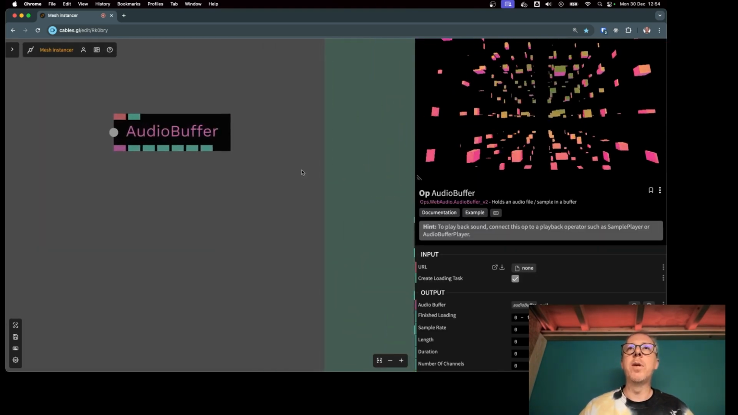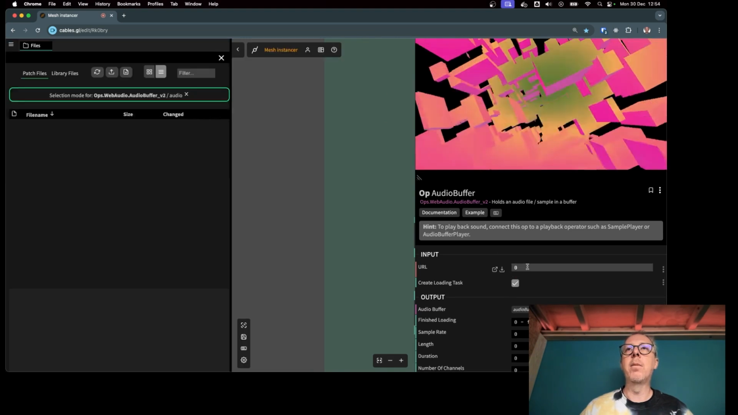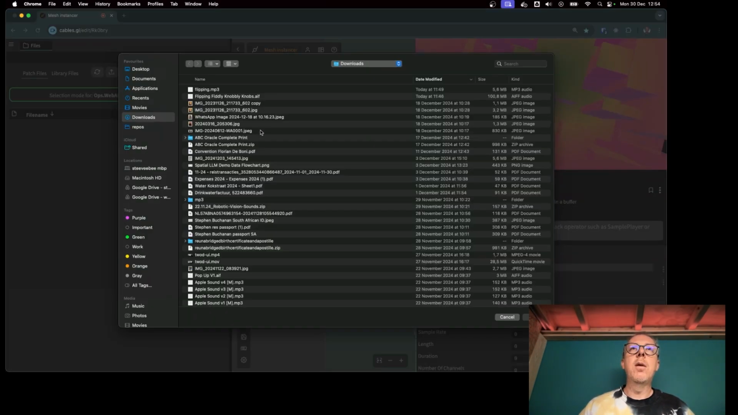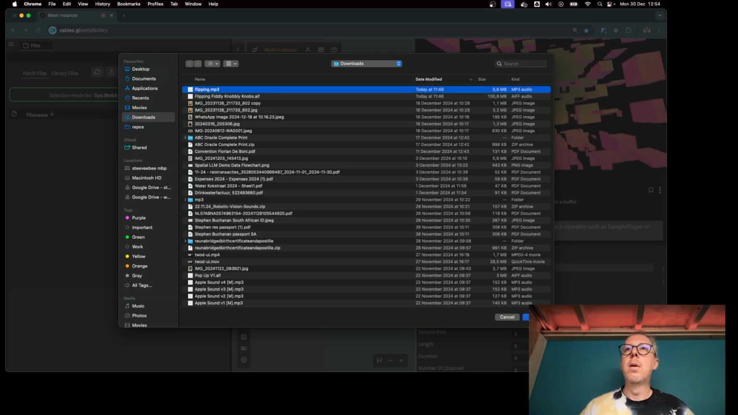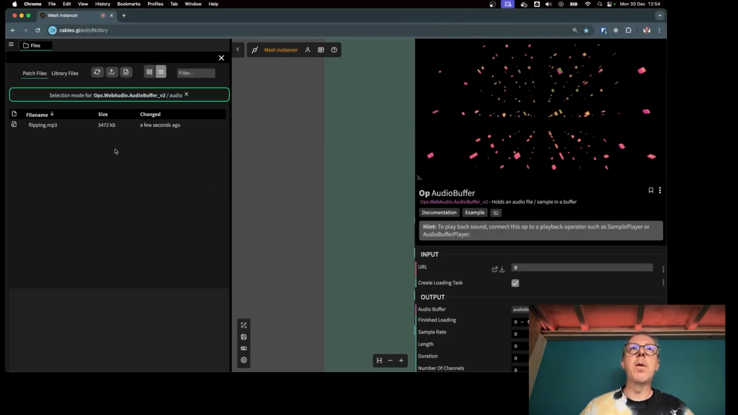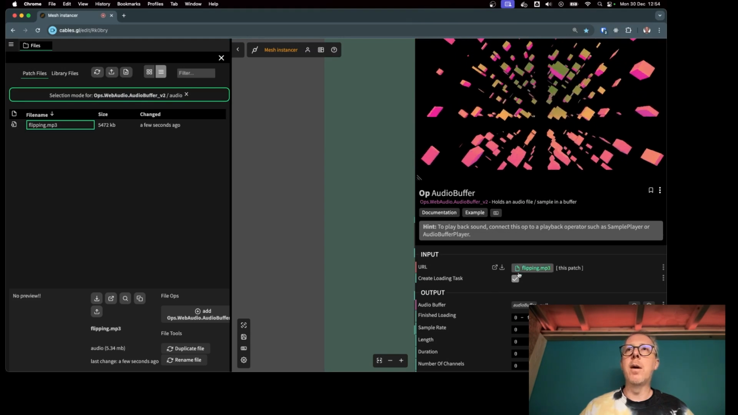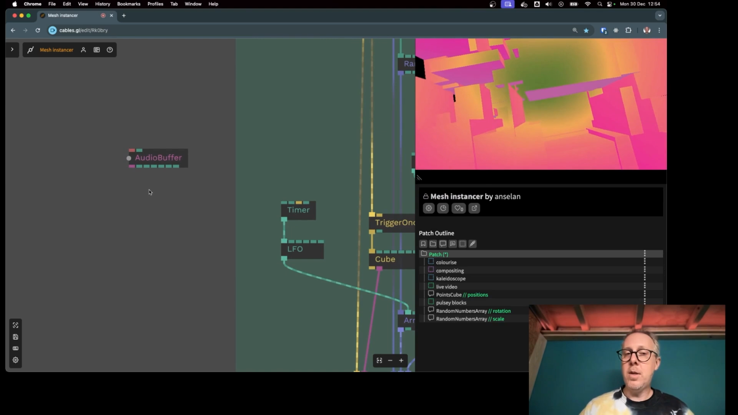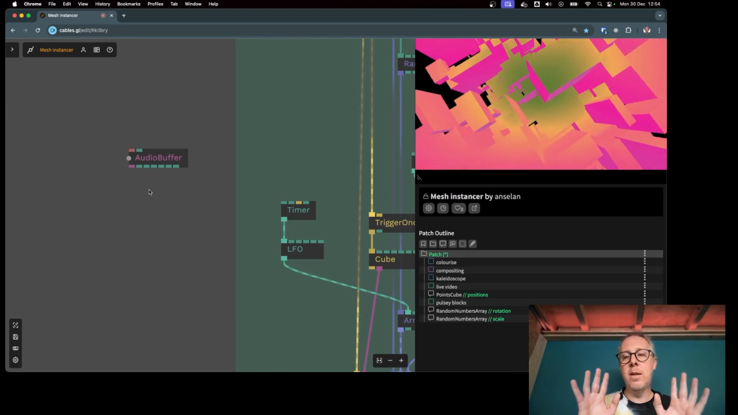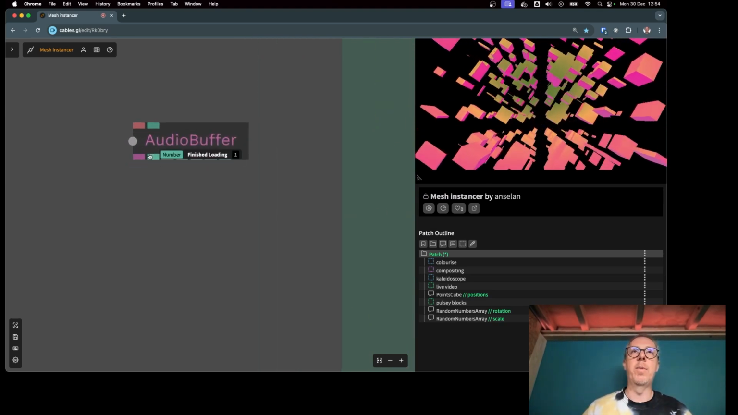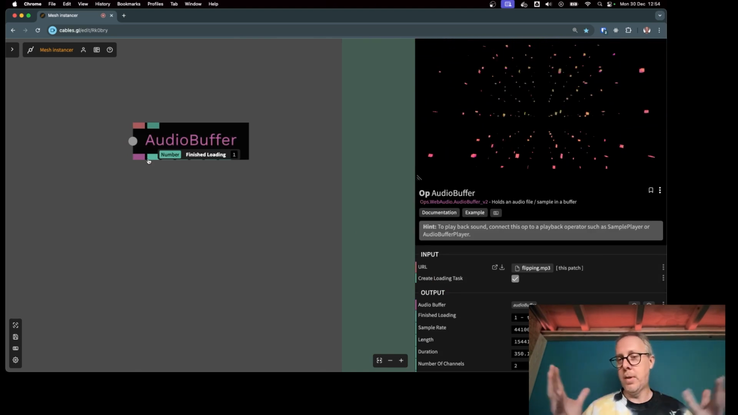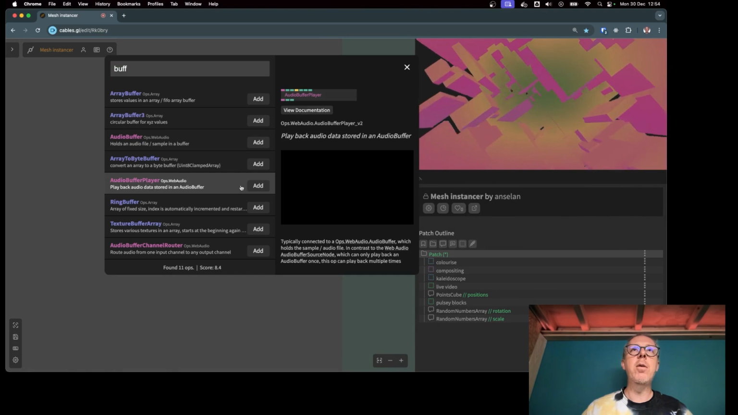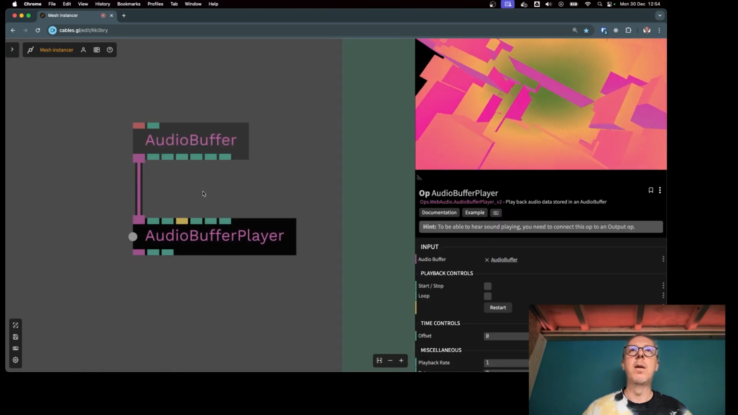An audio buffer is meant to take a file. I am going to add a piece of music here. This is an MP3 file. That is now what this audio buffer is responsible for. In Cables.GL, this does not play the audio. It just holds the file. All right, so you need an audio buffer player to connect this to.